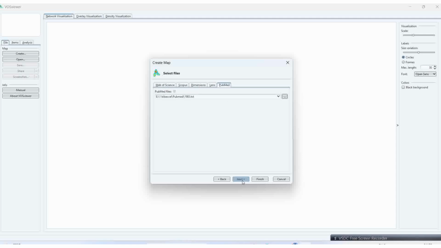Then next. If your file is from Web of Science, you can select it here. Scopus, select here. My file is from PubMed. I downloaded it from PubMed only. So I am selecting the TXT file. Next.